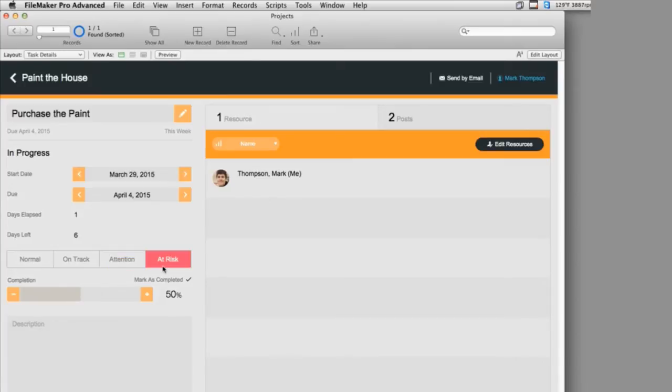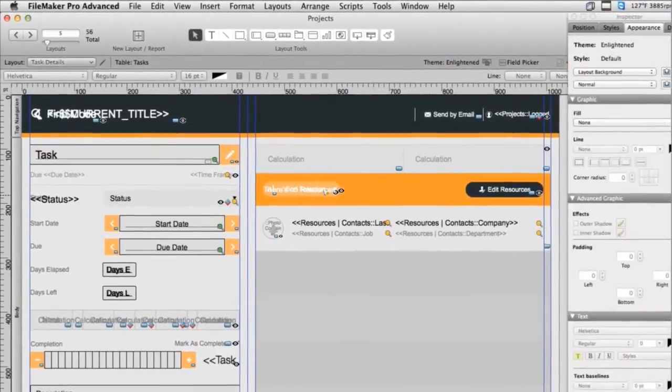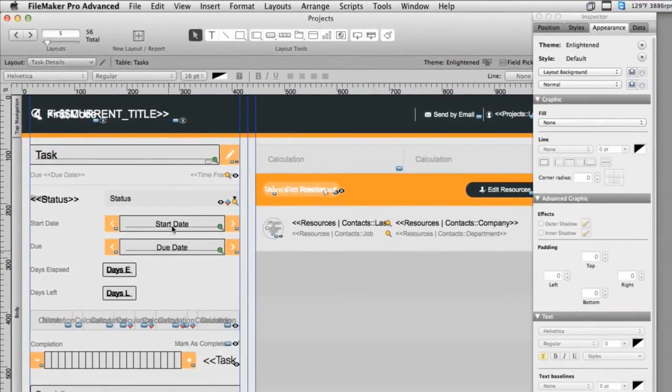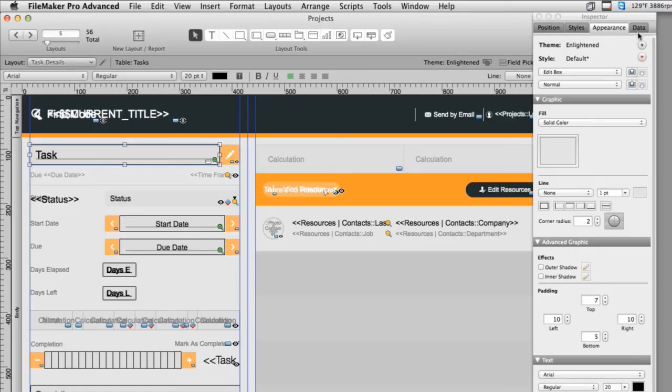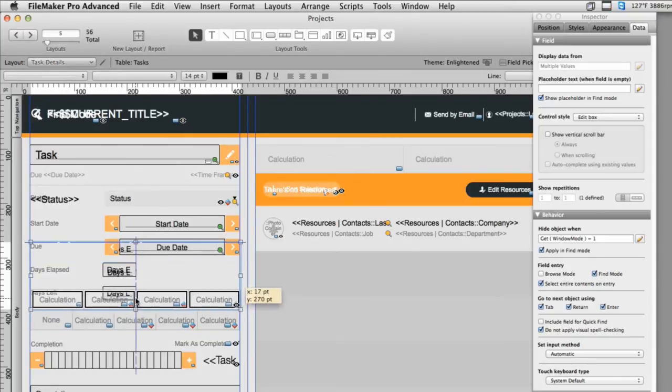Well, if I go into layout mode, a control style is where you can select a field and you can specify under the data tab that you're going to have a control style. Control styles are edit boxes, radio buttons, check boxes, things like that. Well, there's no button bar as a control style where you could have a value list and then it takes on the number of items in the value list. Well, Nick Hunter has set this up as a button bar.